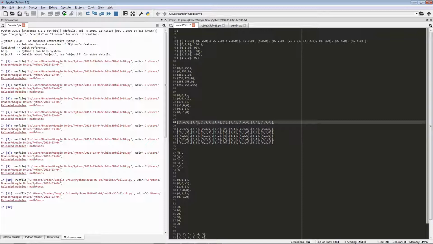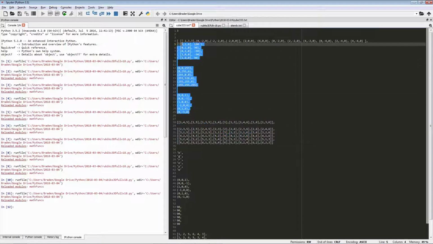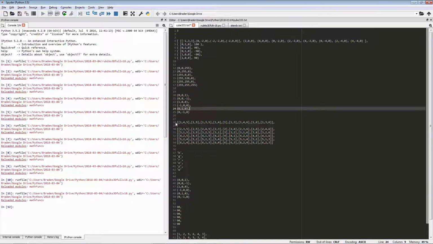Or it actually could be round brackets. For this one, it doesn't really matter. For the other ones, it does. So it's just a list of lists. Each one of these individual lists tells you which moves can rotate that sticker. And then the moves are defined below here, but I'll get into that soon. So this corresponds to the first sticker, this corresponds to the second sticker, this corresponds to the third sticker, etc.